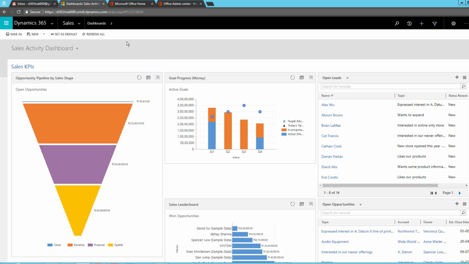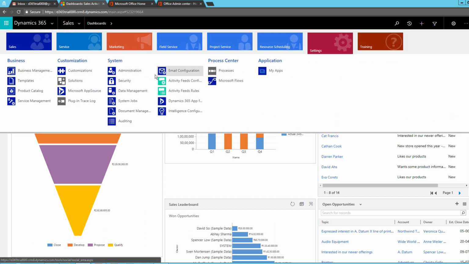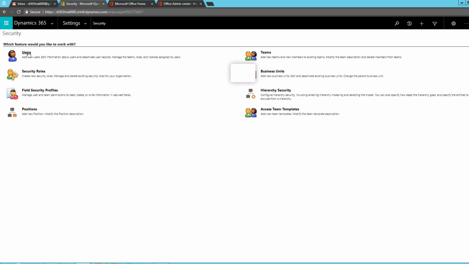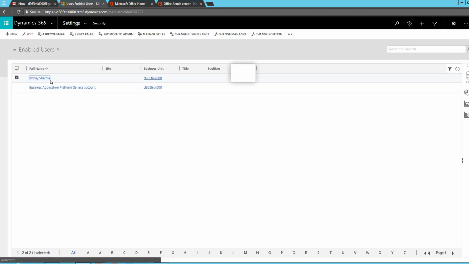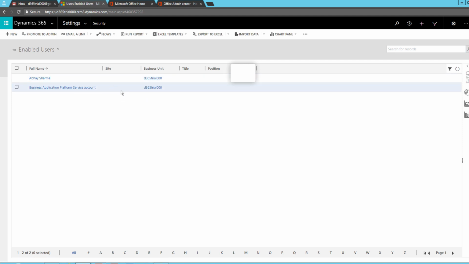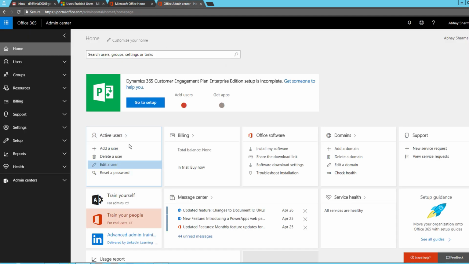So let's go to the security. I'll click on settings and security and click on users. So here you can see I have just Abhay Sharma. This is created by the system, so we can just ignore this, and you can see there's only one enabled user. So now we are going to create another user in Office Center, so Admin Center.